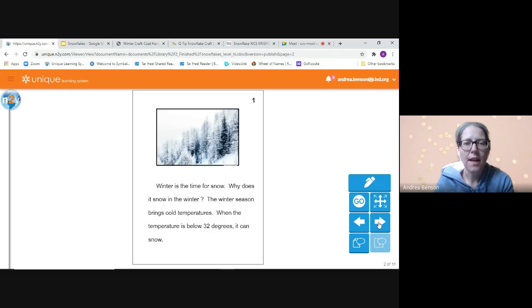Winter is the time for snow. Why does it snow in the winter? The winter season brings cold temperatures. When the temperature is below 32 degrees, it can snow.